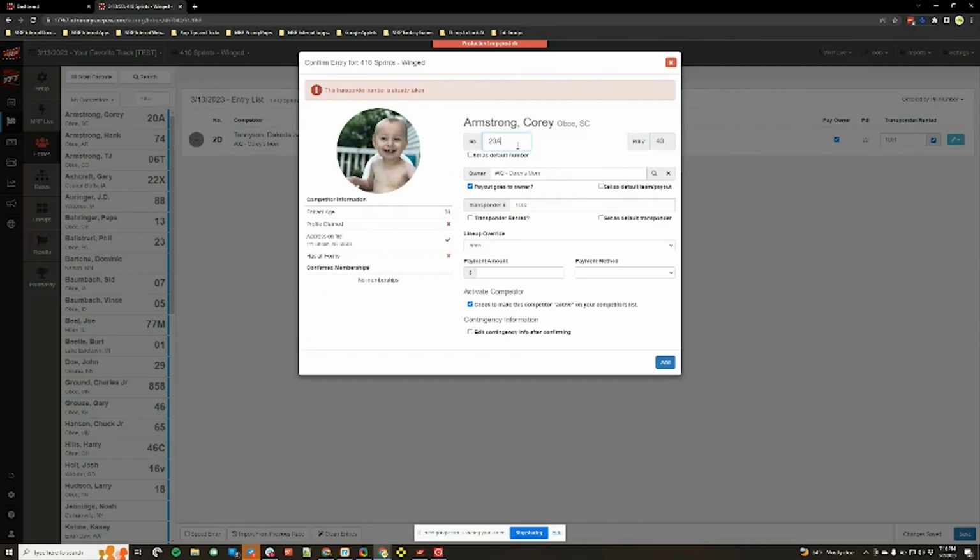So if Corey was driving in multiple classes, that's not a problem. Technically, our transponder system does not go from class to class either. So if Corey was running in two classes and your track allowed it to happen, he could use the same transponder in both classes. That is entirely up to you guys.